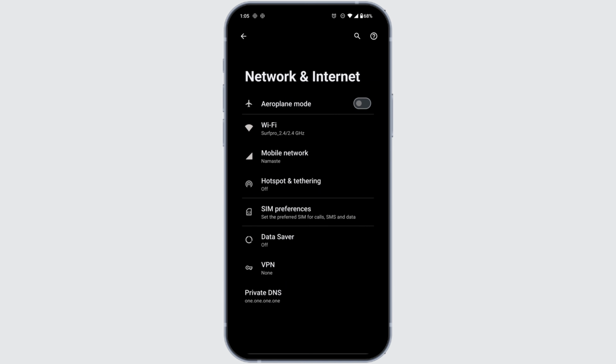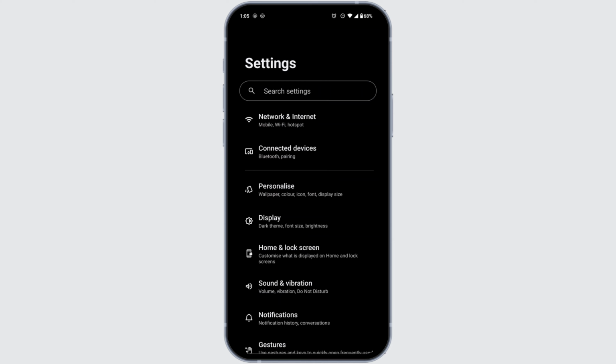Also, you can switch your network. If you're using Wi-Fi, switch it to mobile network, and if you're using mobile network, switch it to Wi-Fi. Then you can check whether your problem has been solved or not.